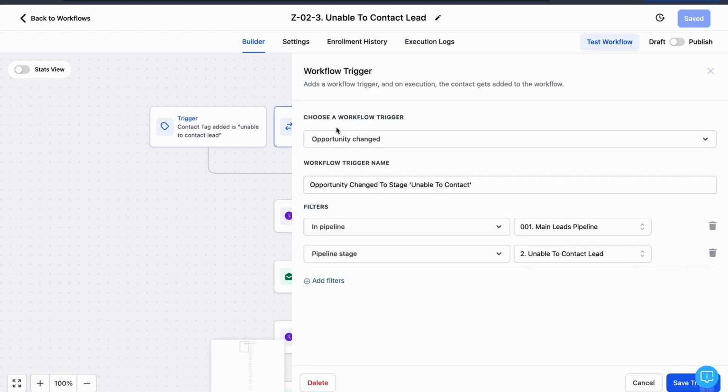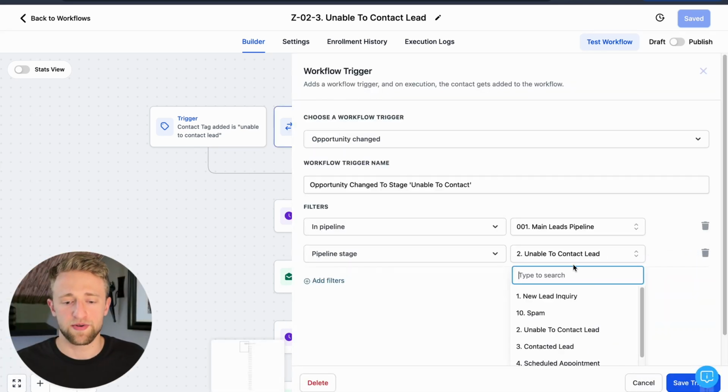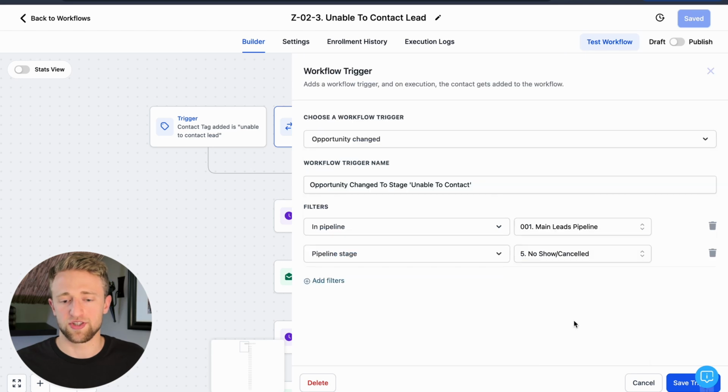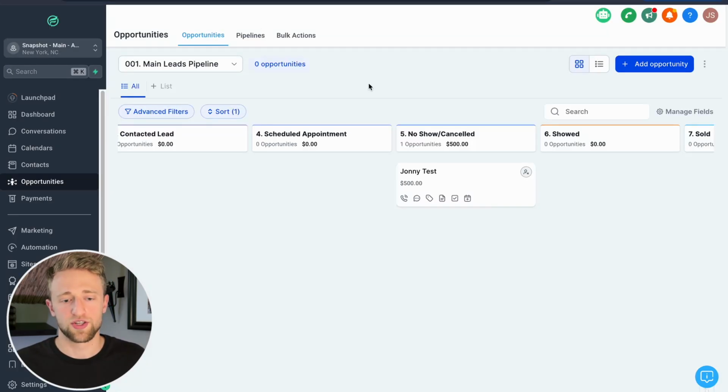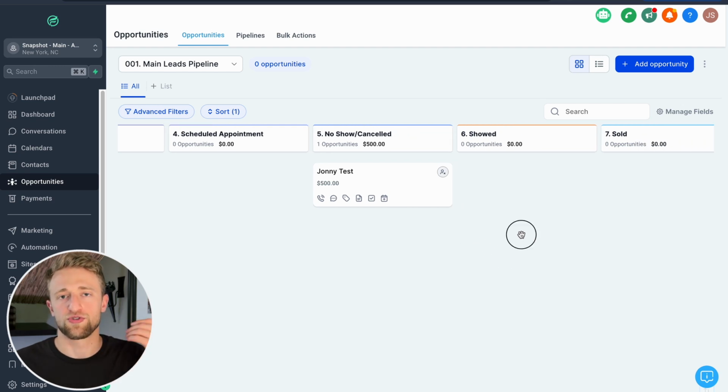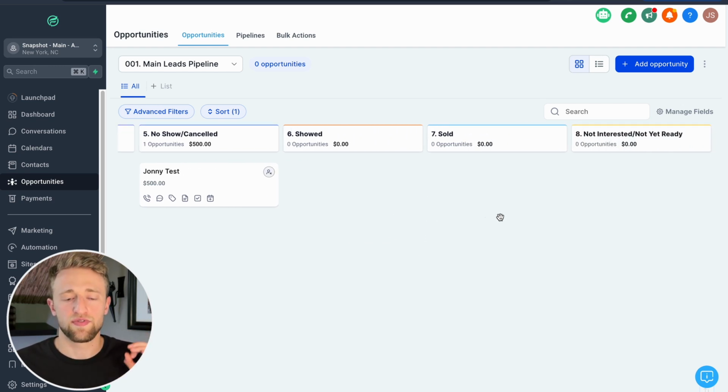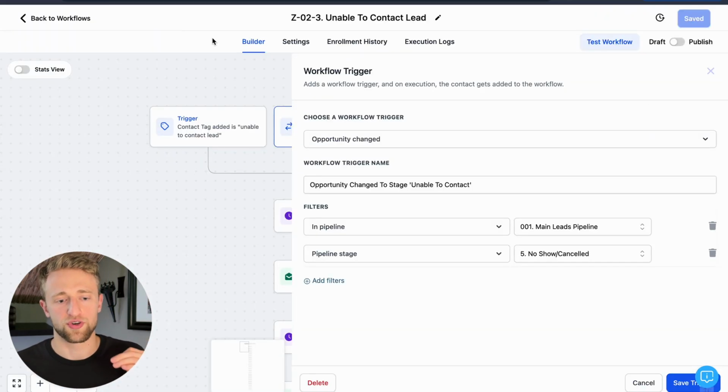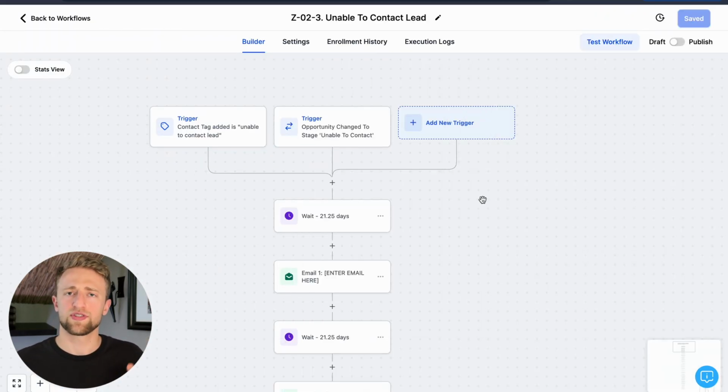So let's have the trigger up here. Mainly it's pipeline, and then we would just change this to no-show canceled, and we would hit save here. And then it would try to reschedule them with a nurture email and SMS campaign. So very, very powerful once you understand these automations for nurture campaigns. If you have any questions, comment them down below. But this was pretty much it.